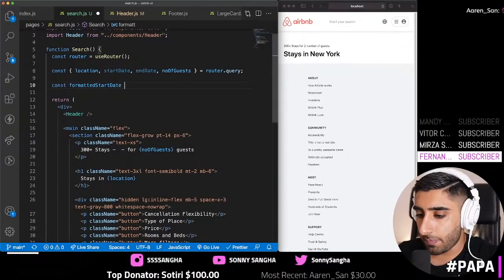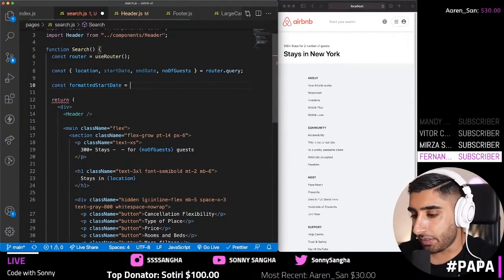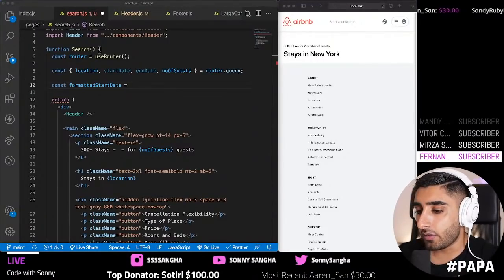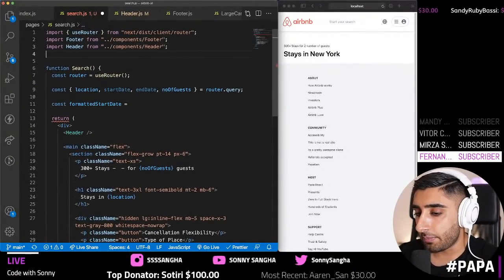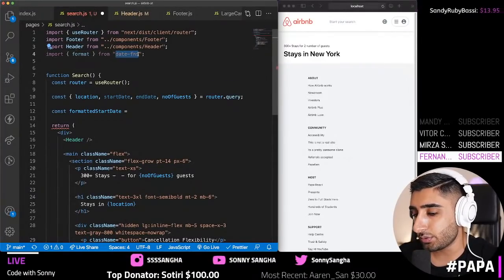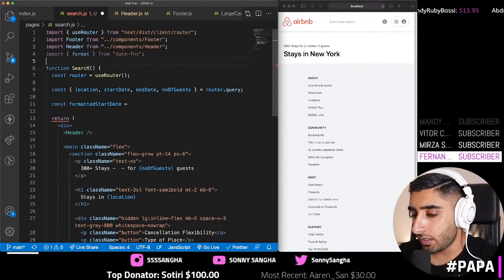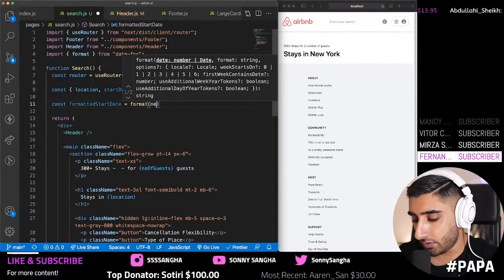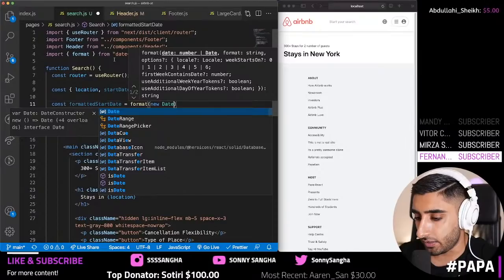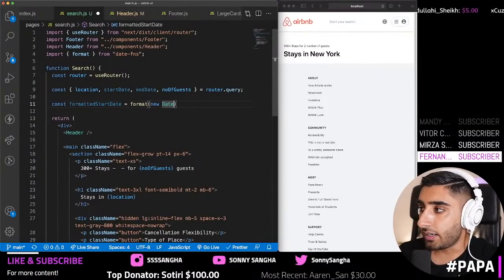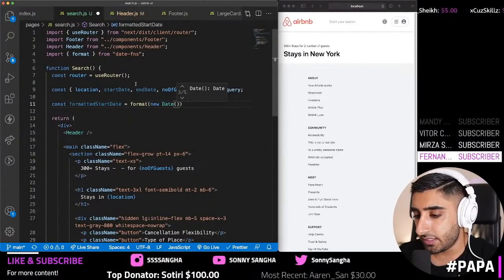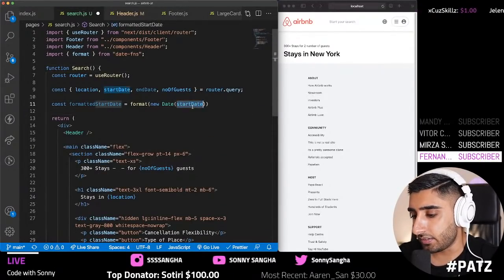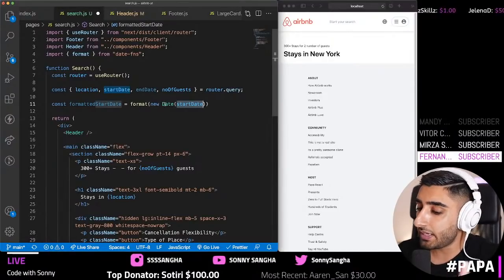start date equals, and I'm going to use a special format function. I'm going to pull in the format function from a special library called date-fns, and we actually installed this when we set up the date picker. I'm going to say format, then new date, so I build out a date object, and pass in the start date. It will create a date object from the start date.